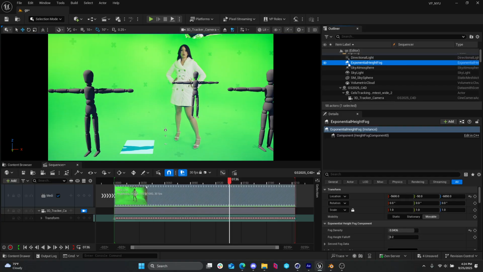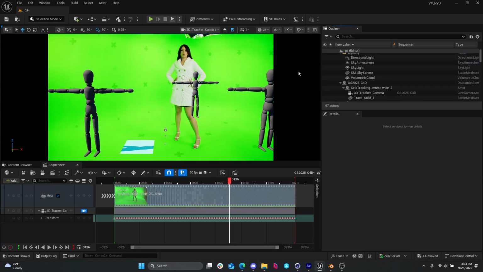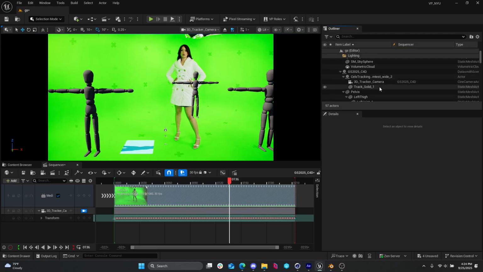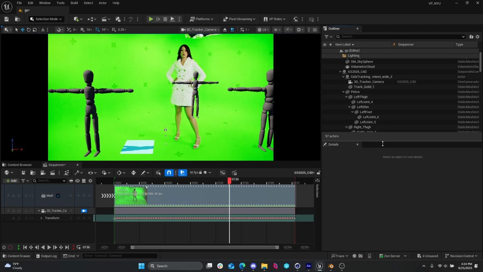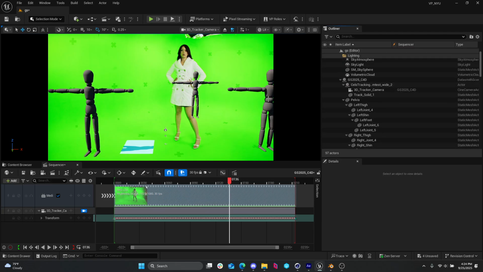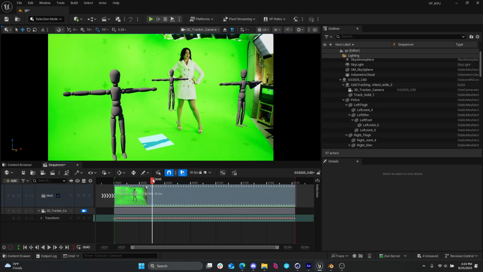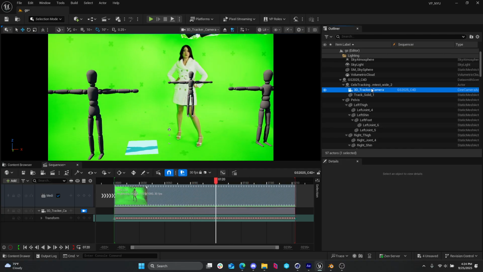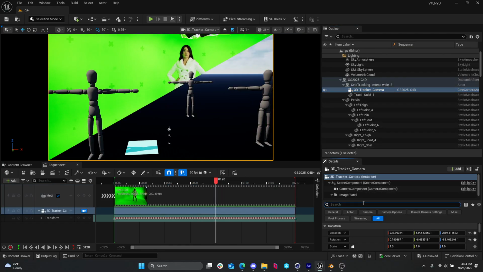Looks a little blue because my height fog's here. I'm going to delete the height fog, the default height fog. Looks like there's the tone mapper and stuff that we could turn off, but I think that's all right for right now. You know what? Let me just turn it off. Tone curve.